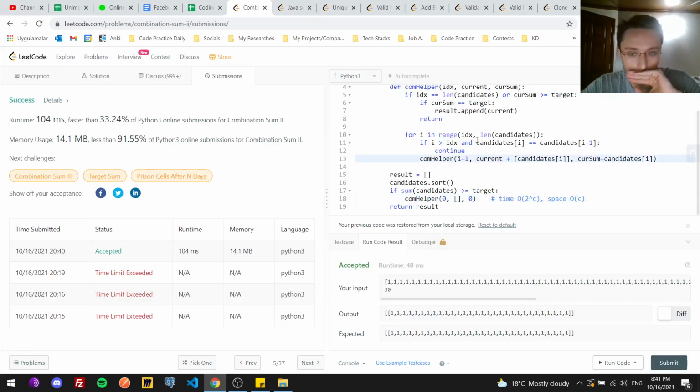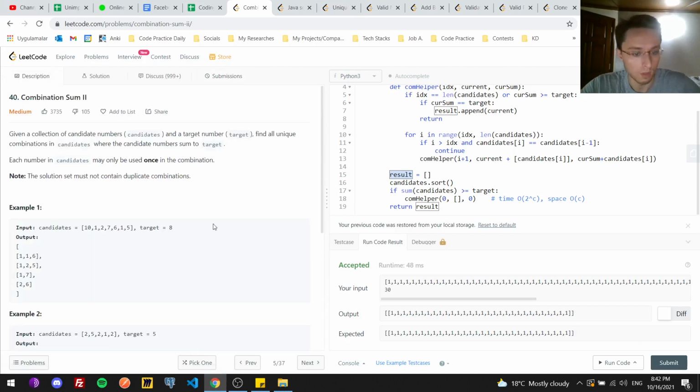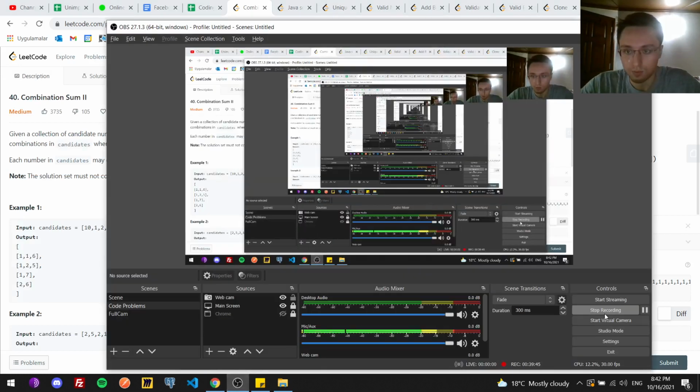I don't think so, because we go over every possible candidate, which is n. So we might need that. And the space is also the number of candidates, because we have results, and also we go down candidates many times in the recursion. So yeah. Right.